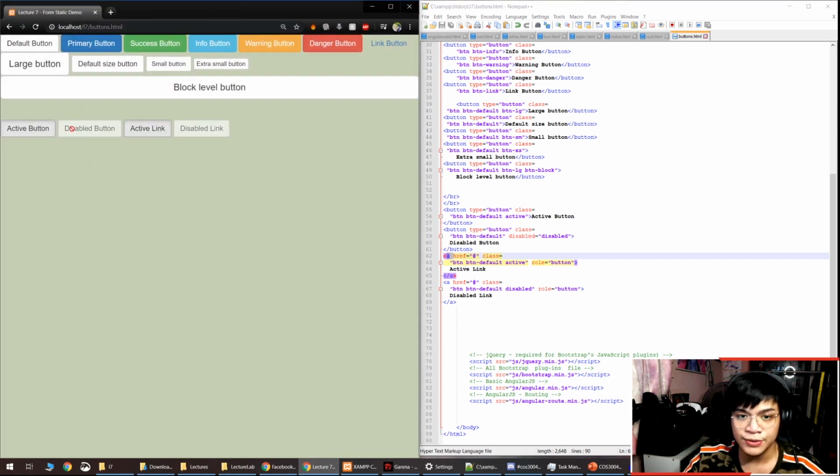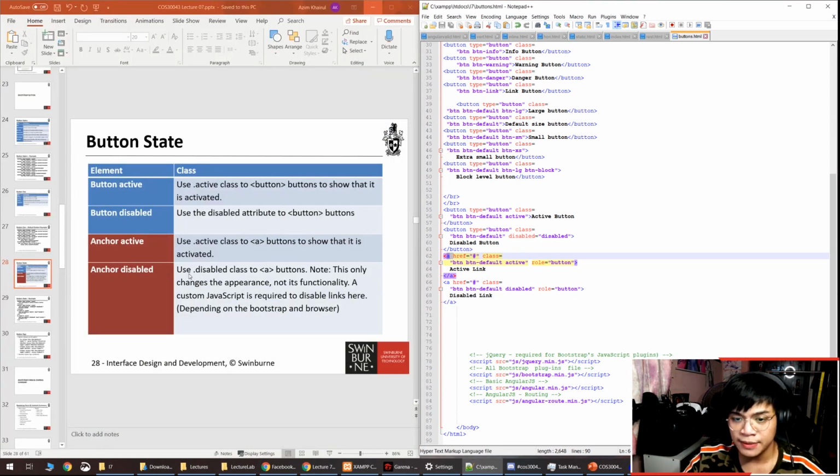Active link, this one is disabled. You see, when you hover your mouse, it says it's disabled. For an anchor disable, use the disable class on the anchor button. Note this only changes the appearance, not its functionality. A custom JavaScript is required to disable links here.